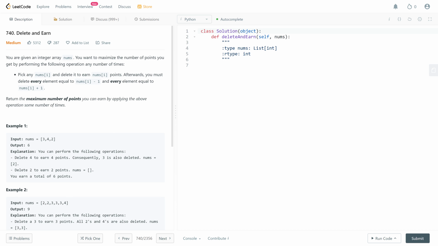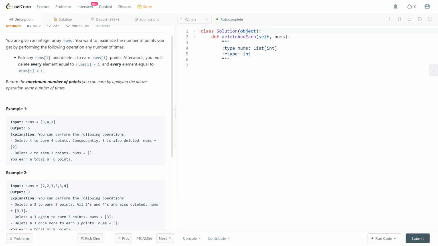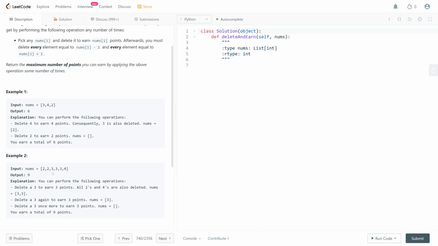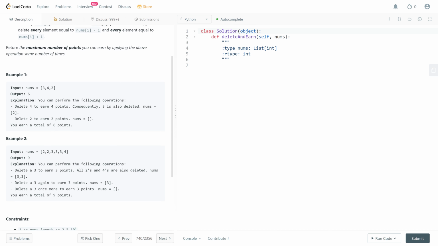Oh wait, actually you can take threes multiple times because it won't delete itself elsewhere. It will only delete its adjacent values elsewhere. So actually, if you have like three threes, you just take all of them, and you automatically have to delete 2 and 4, but that's fine. You only deleted 9. So you only deleted like a total value of 8, but you still get to keep 9, so that's good.